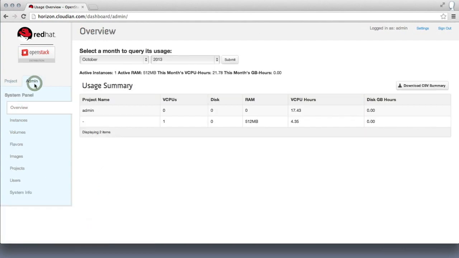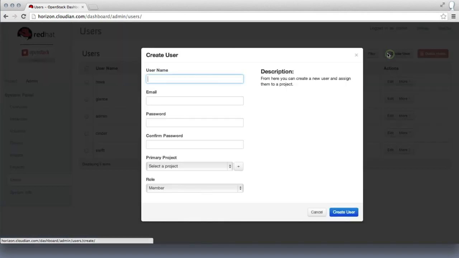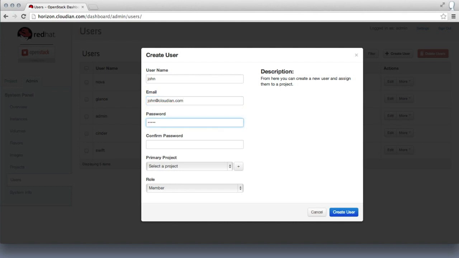Okay, so let's look at users next. So we're going to create two users. We're going to create John, and John is going to be in the blue project. So blue project.